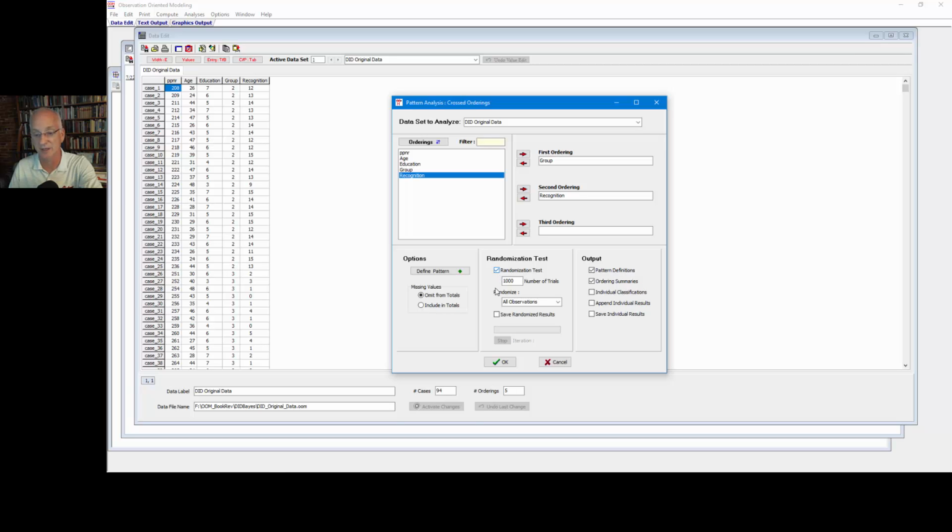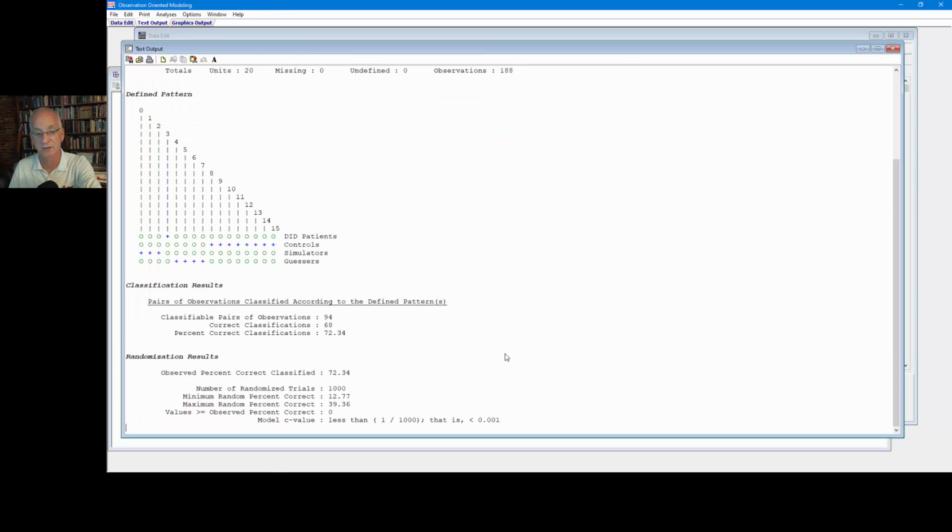Go ahead and turn on the randomization test here, select OK, iterates through. Here is the pattern that we just evaluated. Here is the percent correct classifications index, 72.34, seems like a respectable result, and the chance value is less than 0.001. Now, we could also run this type of analysis if we wanted to compare just specific pairs of groups. So as we did in the previous video, perhaps we can compare the DID with the simulators. We would just set that ordering up and then go through this process and define the pattern just for those 2 groups.